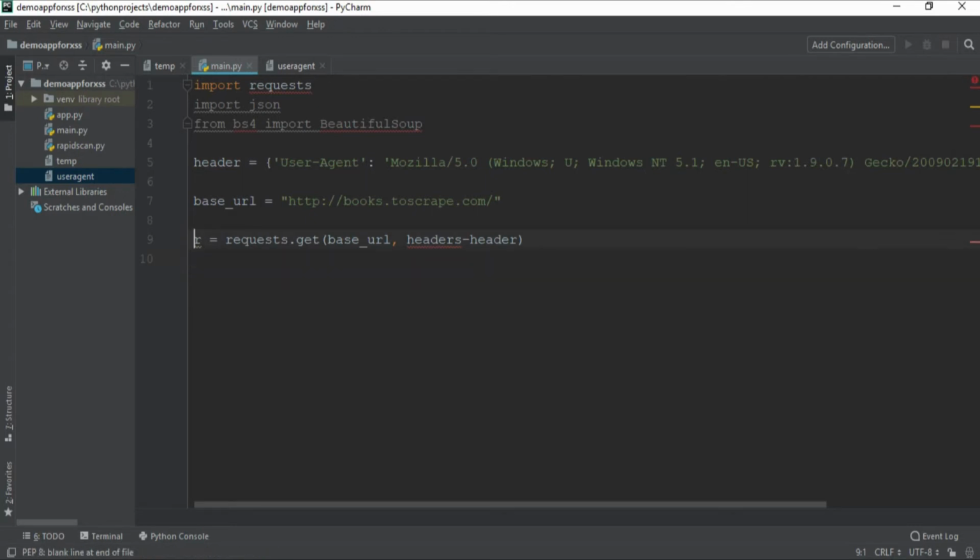So what this line would do, this would trigger the get request, and it would log a request to books.toscrap.com and try to get information, and then store it in the r variable, and this is basically equal, not minus. So the end result would be stored in this r.